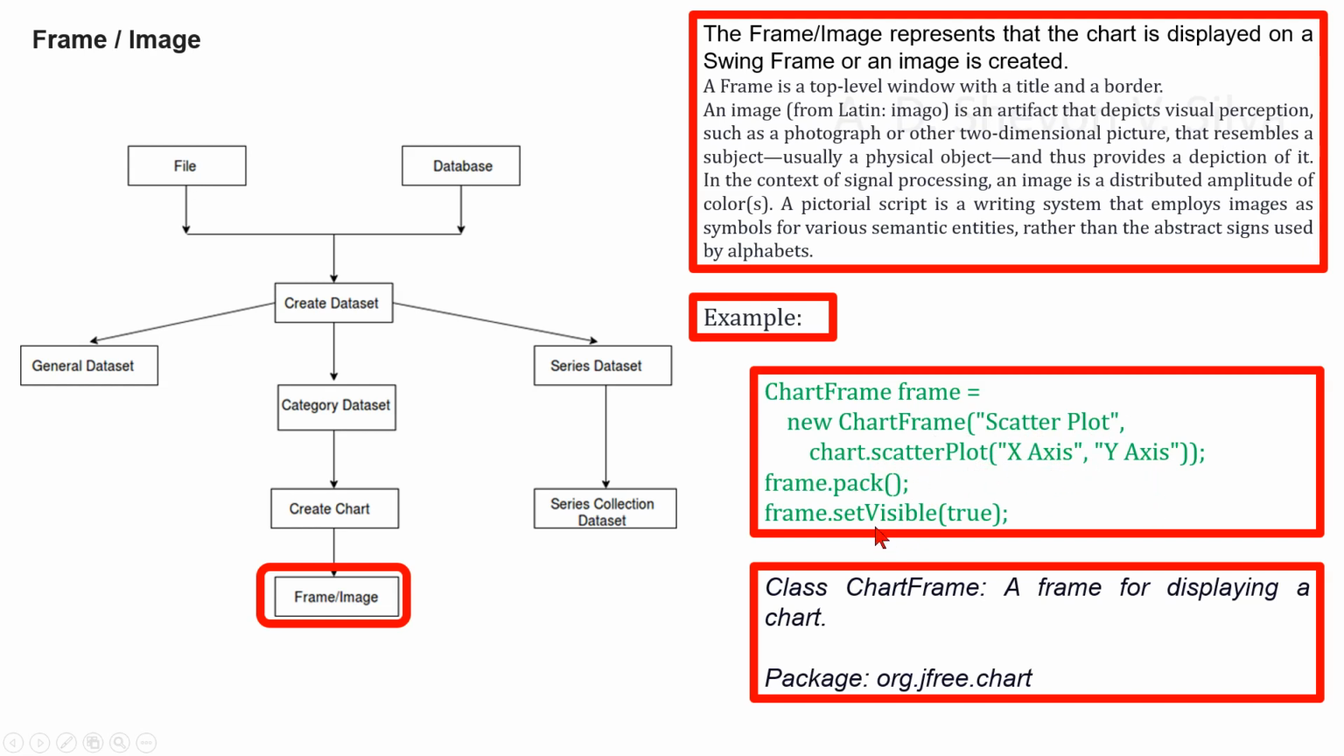Here the pack causes this window to be sized to fit the preferred size and layouts of its subcomponent. If the window and or its owner are not yet displayable, both are made displayable before calculating the preferred size. The window will be validated after preferred size is calculated.